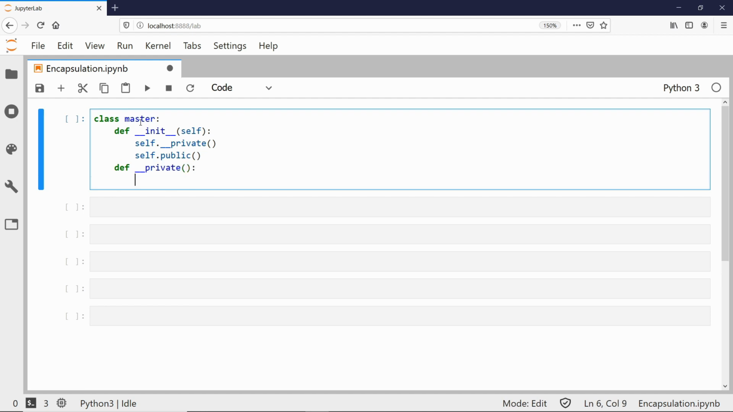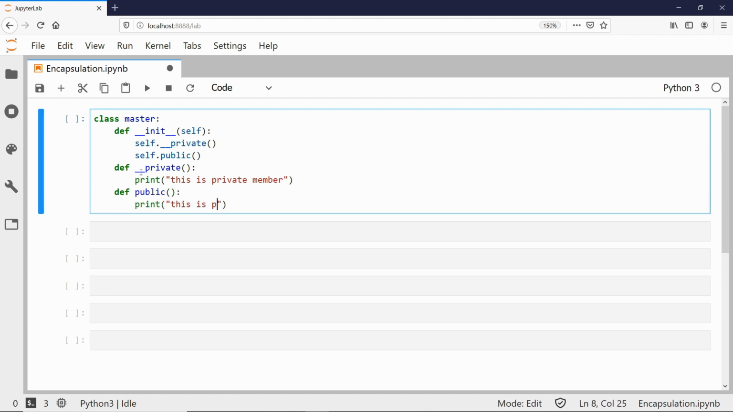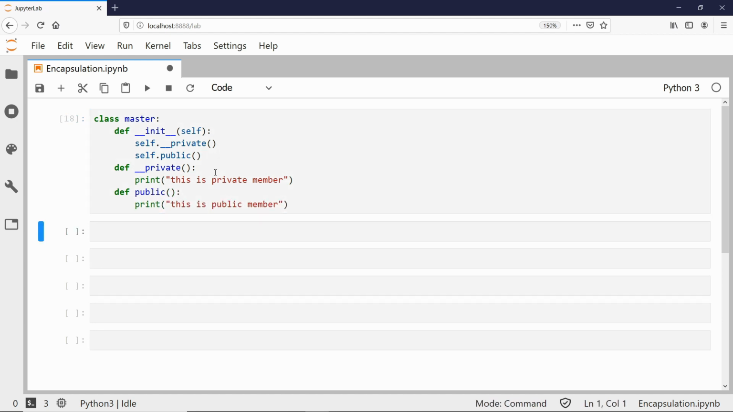Here if you notice, I have declared this private function with double underscores. This basically indicates that this particular method is protected and it cannot be accessed from outside. So in this I'm going to print this is private member. So I have created a class with one private function and another public function.